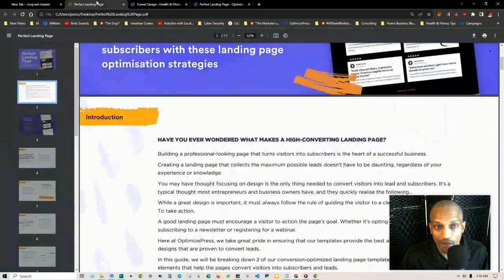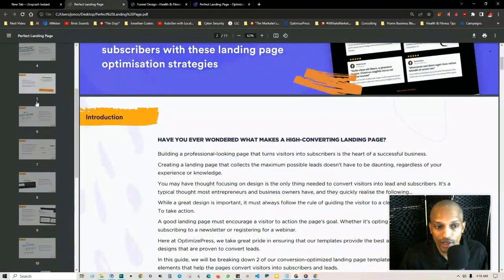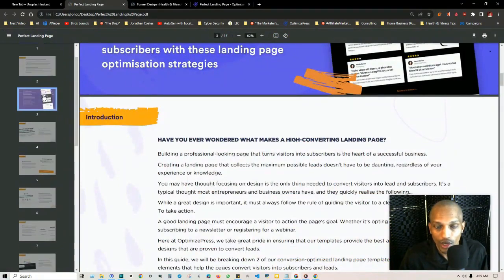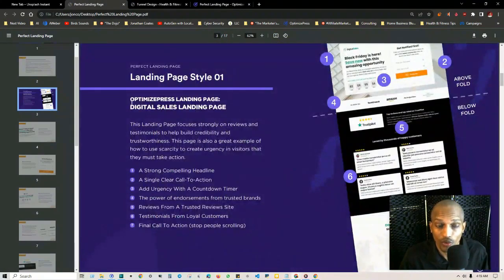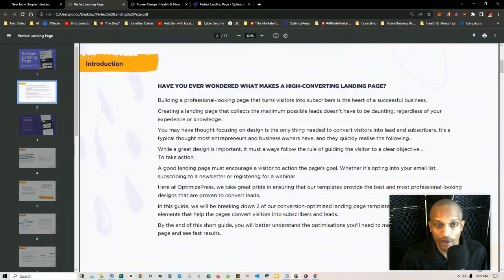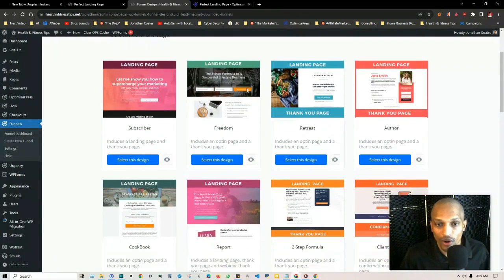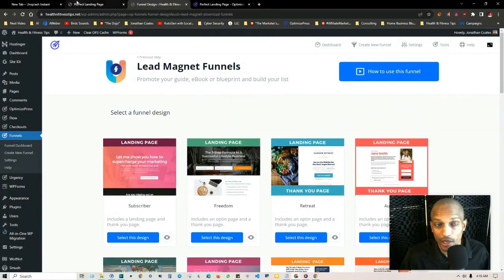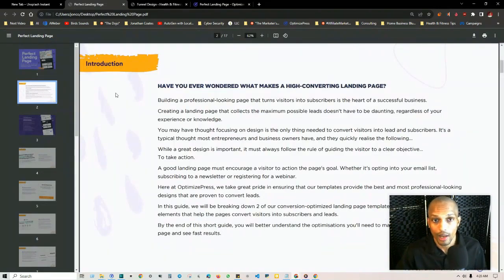In this document that they provide, they have two different examples, templates that they're going through. So I'm just going to give you a visual of what that looks like, and go through this with you. They have some really good ideas, and I really just want to walk you through that process. So I'm just going to keep this up as far as selecting the funnel design, and I'm going to get started at the very top here at the introduction.